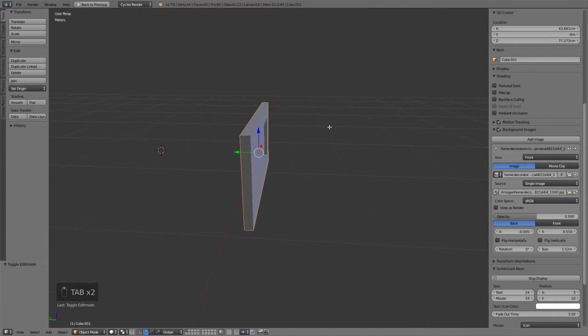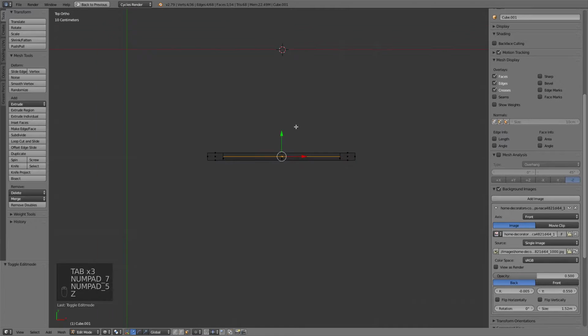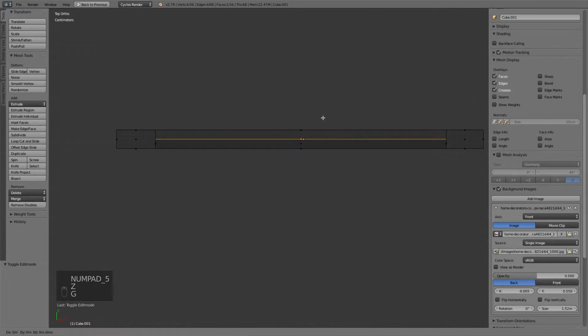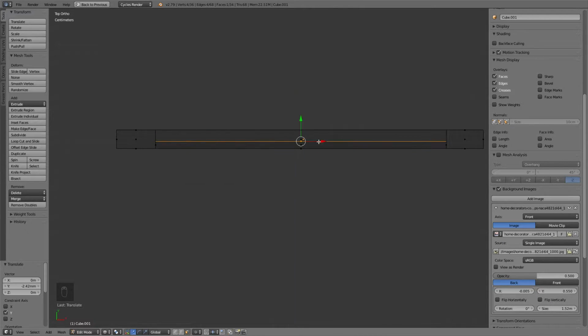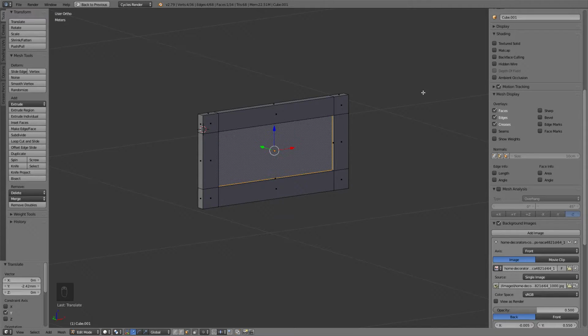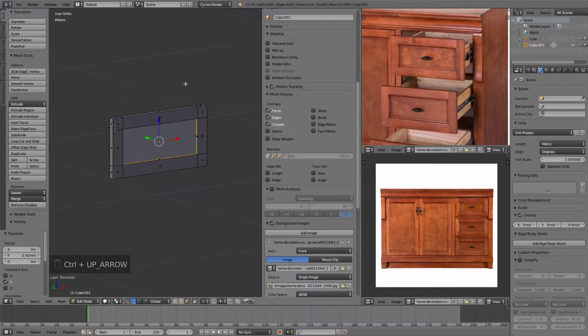Now you can see, and you can see it from the top as well, it's extruded inside, and you can change the thickness of it. I think this is fine. You might have noticed that I'm in full screen here. That's by pressing Ctrl arrow up.